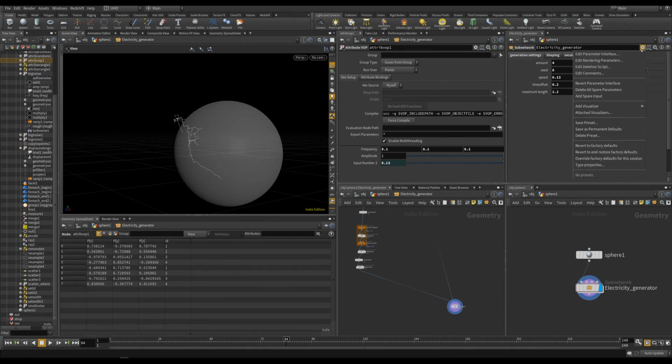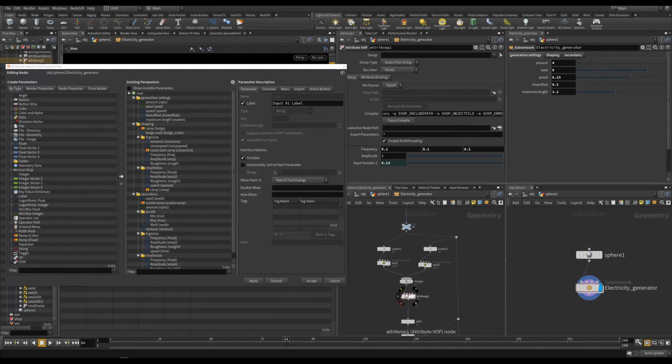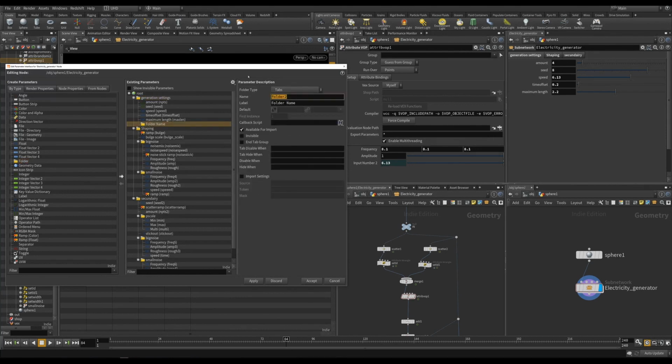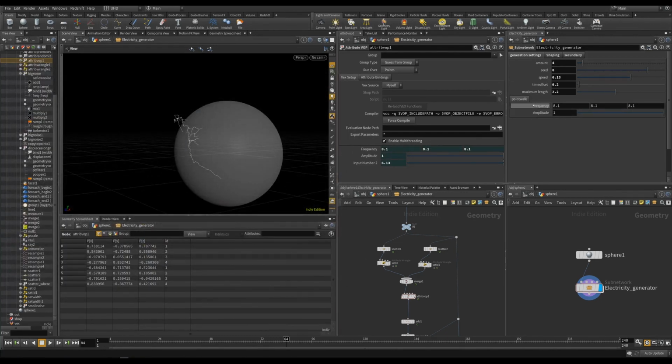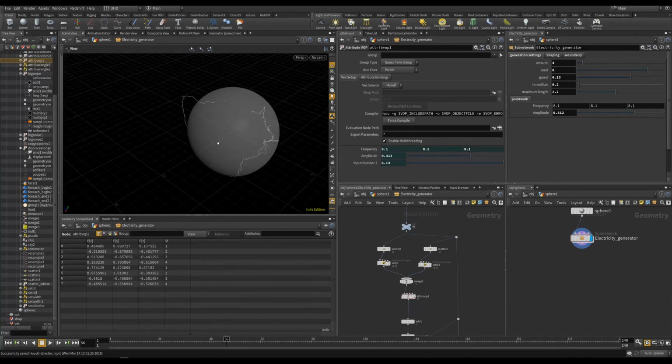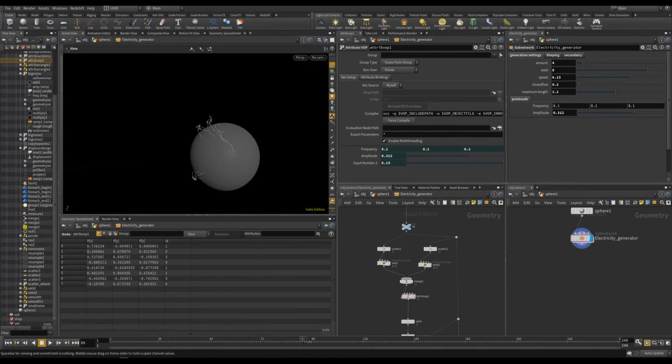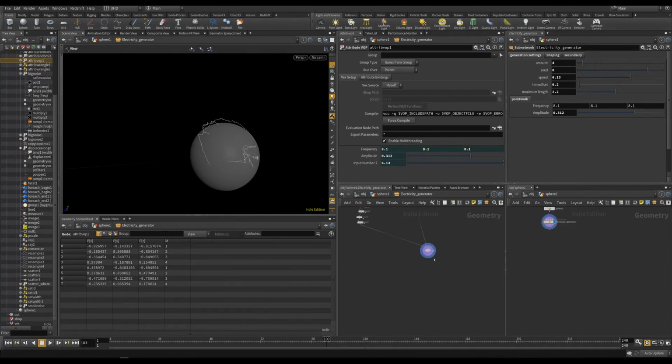So maybe we wanna still add it in. So let's go to attribute vault generation settings and call it point walk or something. Point walk and point walk. There we go. Alright, so now if we put it to 0, then they're gonna stick, and if we put it up, they're gonna have some point walk going on. Alright, so that's basically generation of the electricity itself.